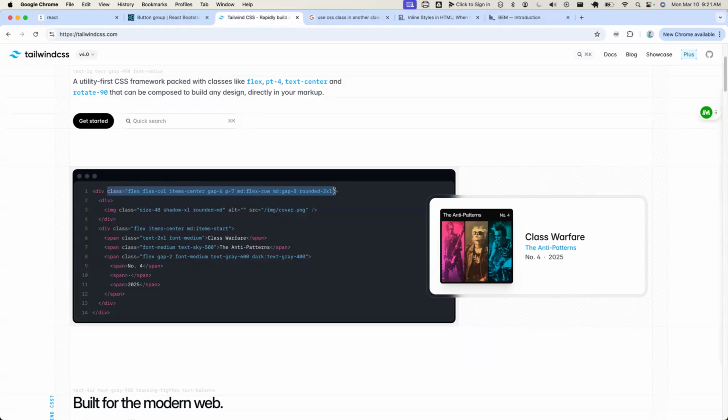Does that help just break down a bit more of what's going on here and add a little context? Yeah, I think that helped. Yeah, great question. And Tailwind does throw some new stuff into the mix for sure.